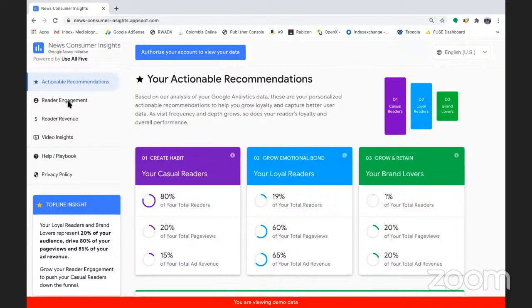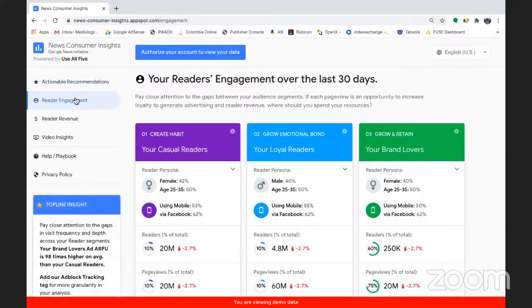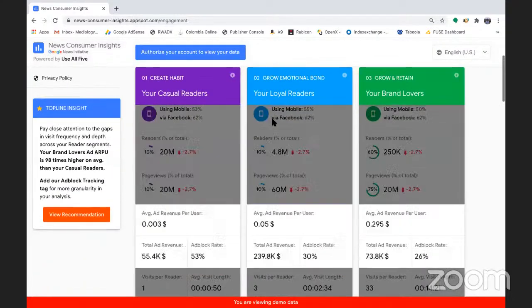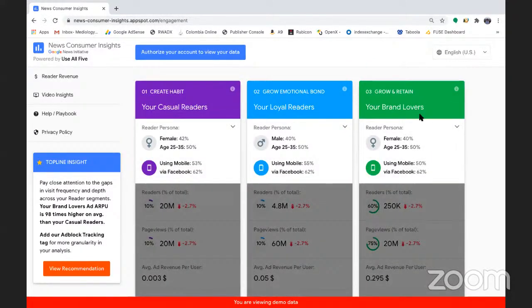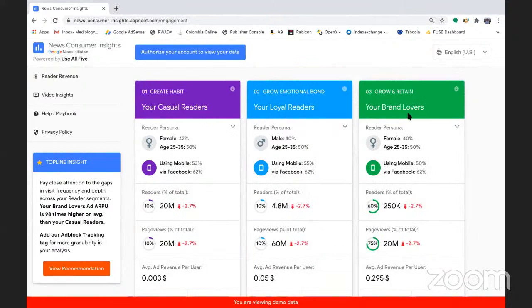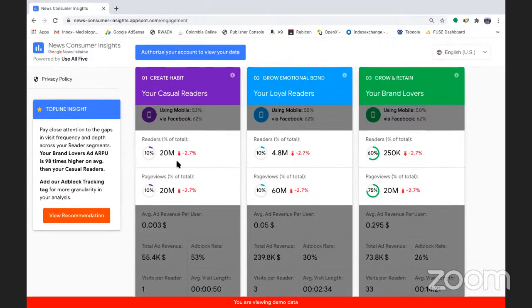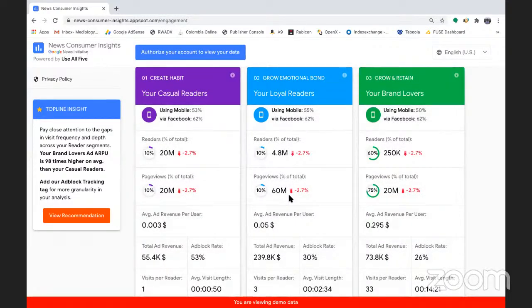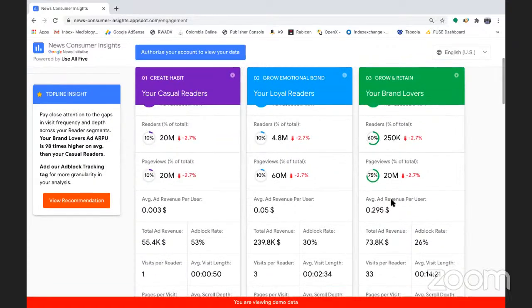The second section that I'd like to take you through under the NCI News Consumer Insight Report tool is reader engagement. This is a very important section to understand what kind of engagement your readers are having with your content. If you look at this screen, the tool will highlight the demographics of the user based on the funnel that we created, which is casual, loyal, and brand lovers. It will also highlight what percentage of readers are contributing what percentage of revenue, as well as page views. So if you look at this data, it will tell you 4.8 million readers are bringing in 10% of your overall page views, whereas 250K, which is 60% of your readers, are bringing 20 million of your page views.